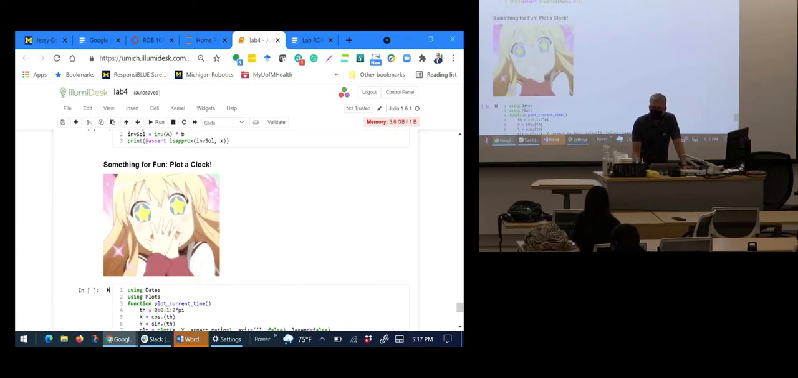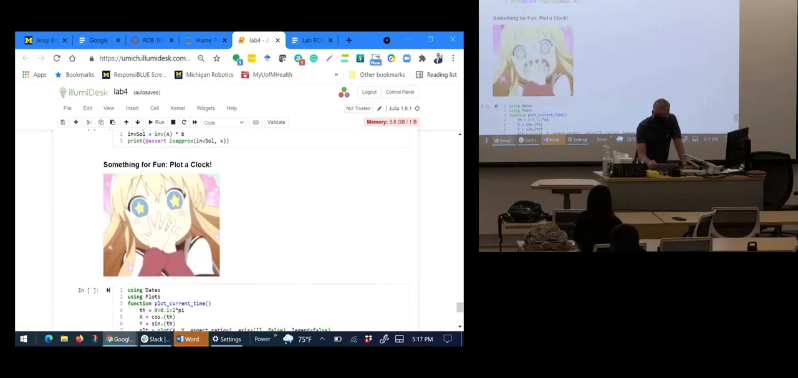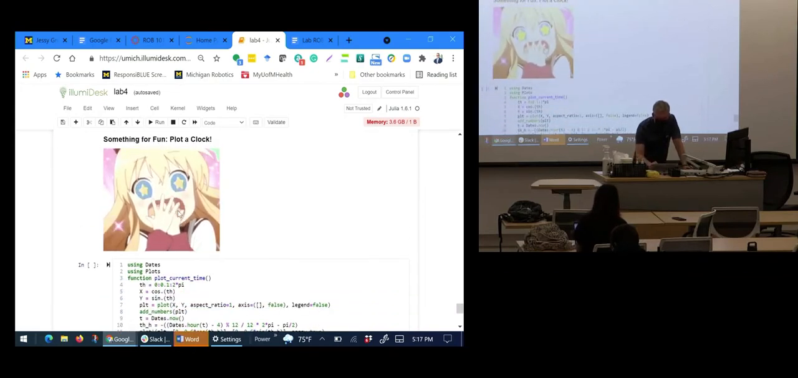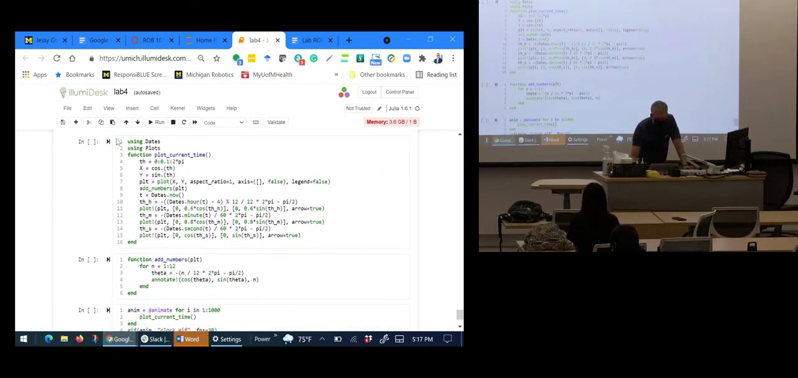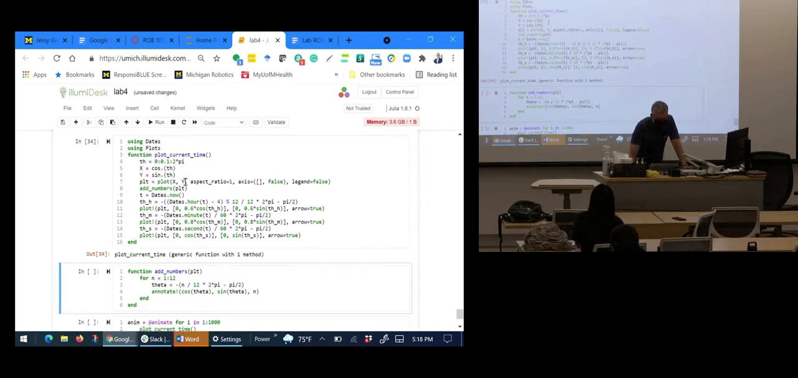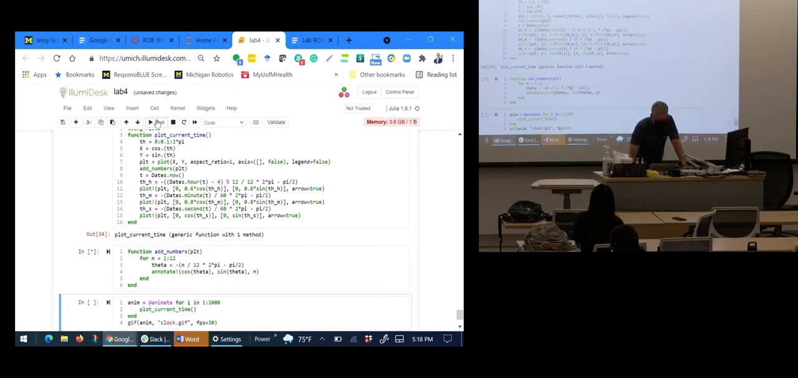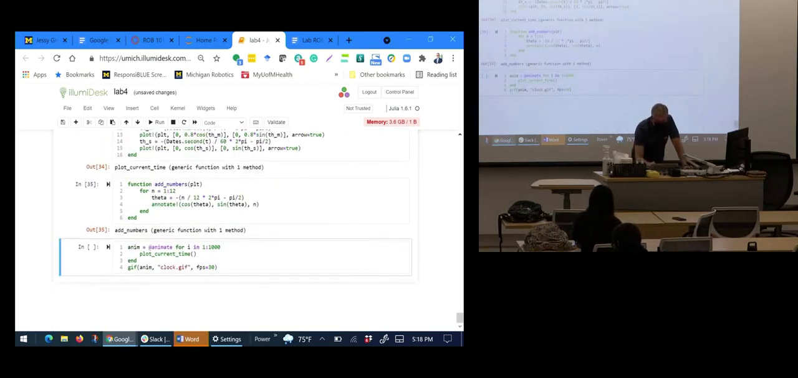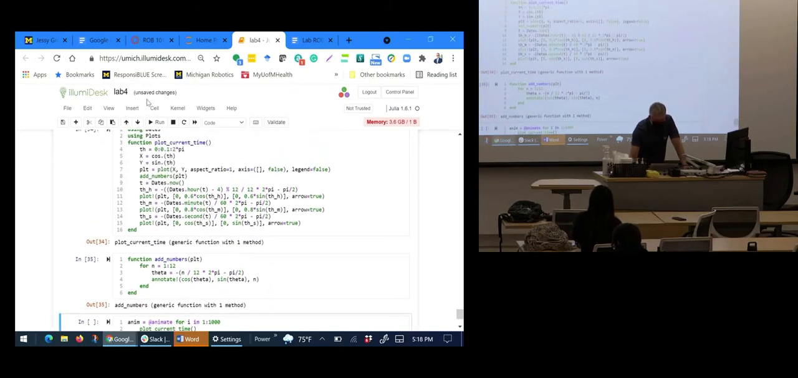Lou, you want to finish this part? Turn on your mic. So she's got a new, oh wow, image. Yeah, this is plot a clock of the current time. Yeah, I'll just walk through it. But I see cosine theta, sine theta, so that's going to get me a circle, or setting arrows at a certain spot.